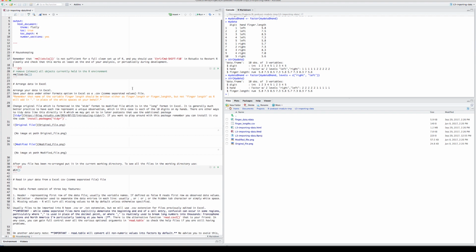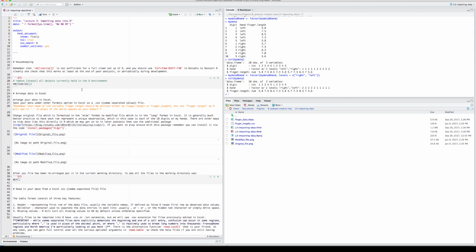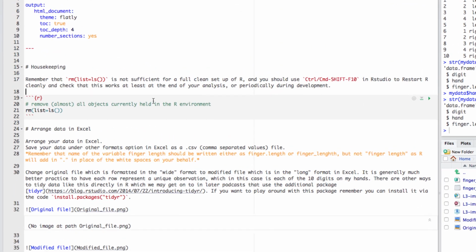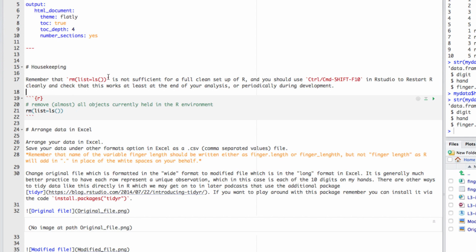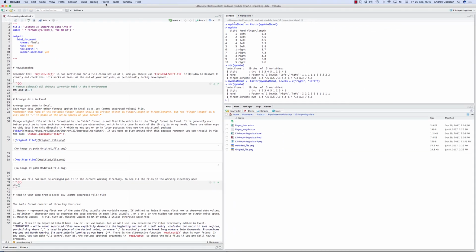So what do we have? First of all, we're going to use rm, the remove function, to remove everything from the current environment. As I say here, it's not a complete remove, and you can see I've been working up here in the console already, so I've already been working through it. So I'm going to delete all of that stuff and make sure we start with a brand new instance of R. To do that, we can either press this shortcut, Control Command Shift F10, or we can go up here to Session and hit Restart R. So I'll just go for that now.